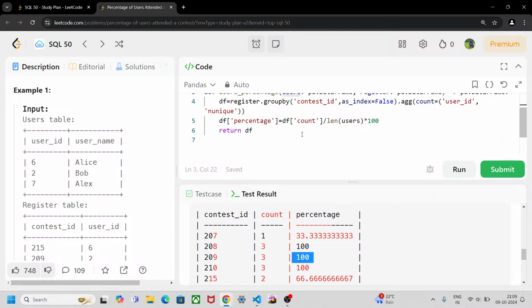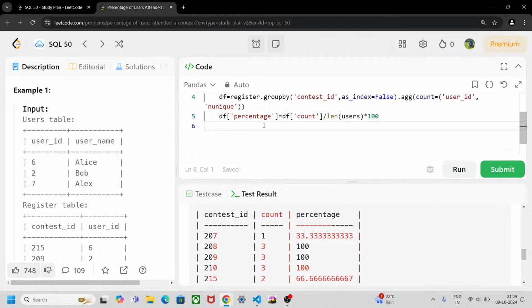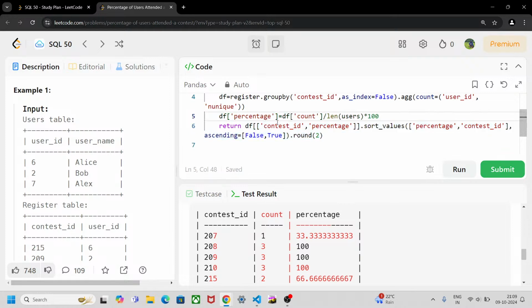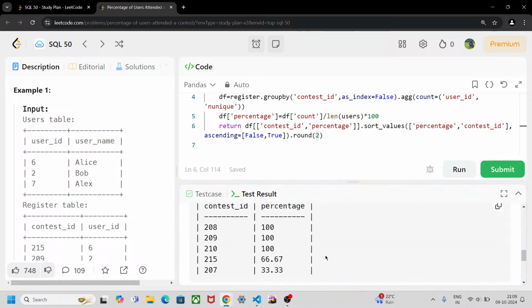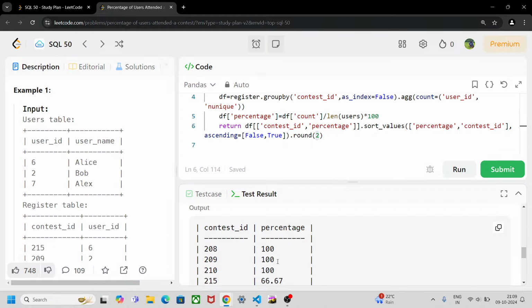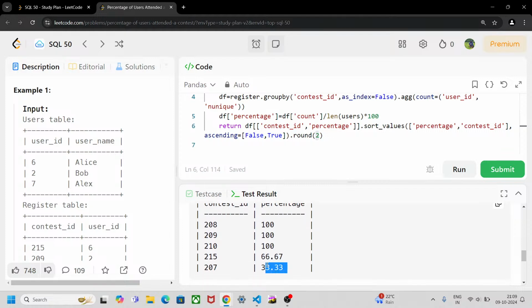So this is the final. We want just the contest id and the percentage. Then sort values by percentage and contest id. Percentage we want in descending, so ascending is false, and true is for contest id. We are rounding the percentage to 2. Let's run this. So this is the final answer: 208 with 100, then 66.67 and 33.33.